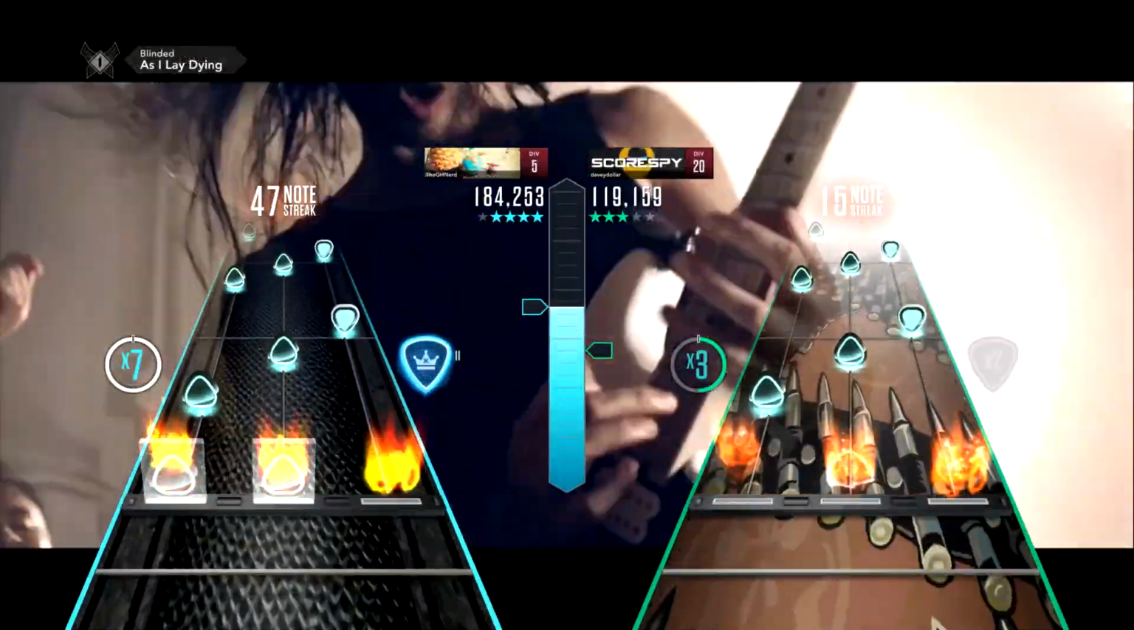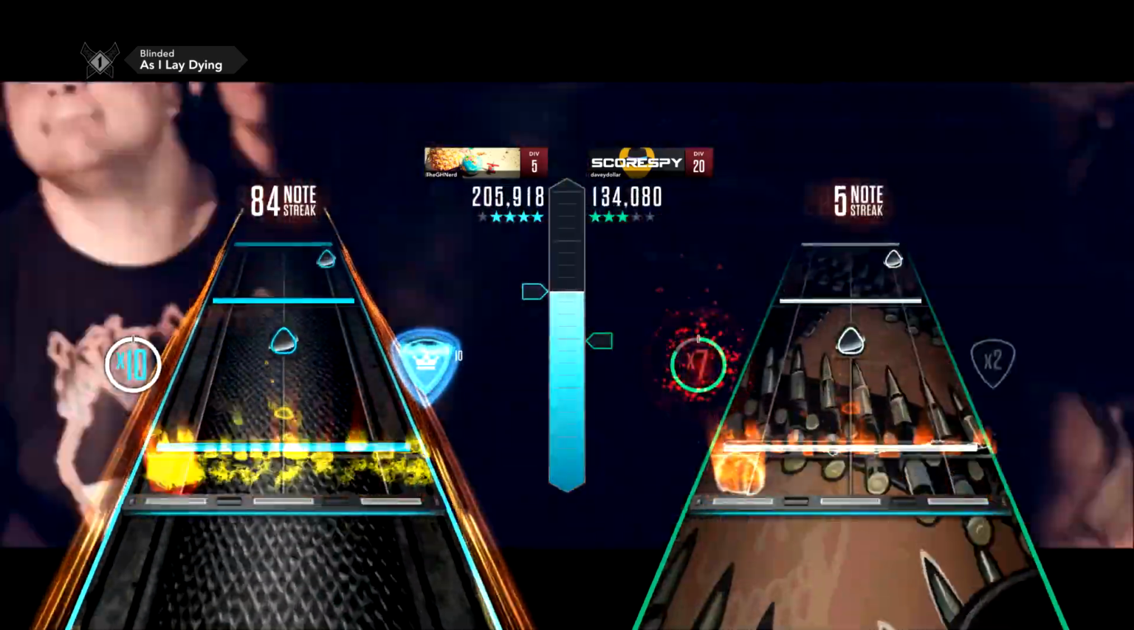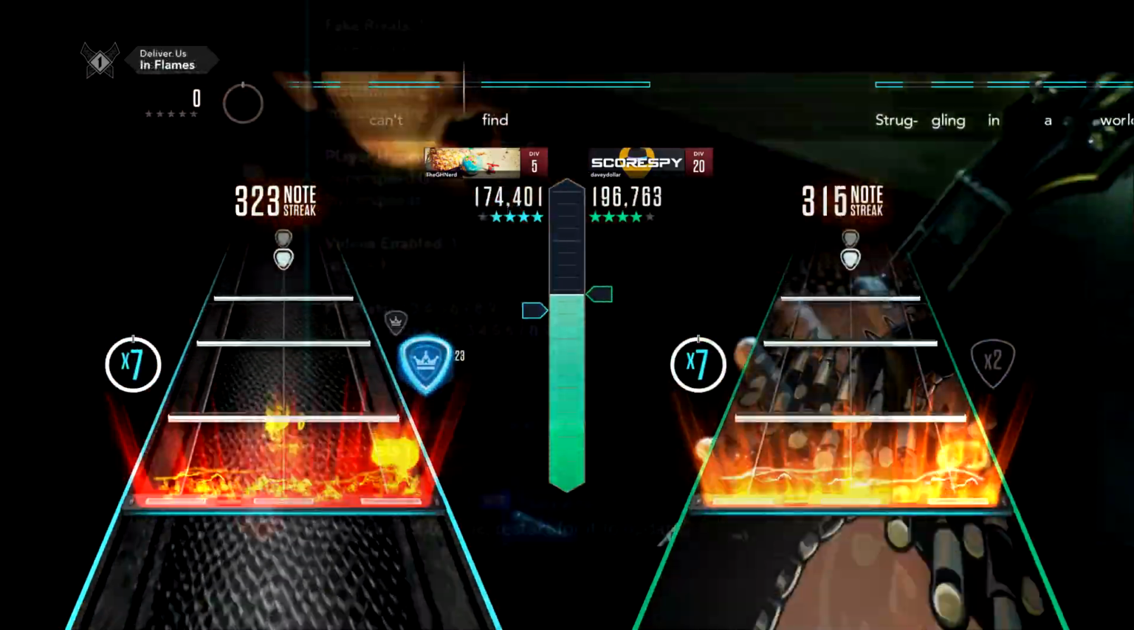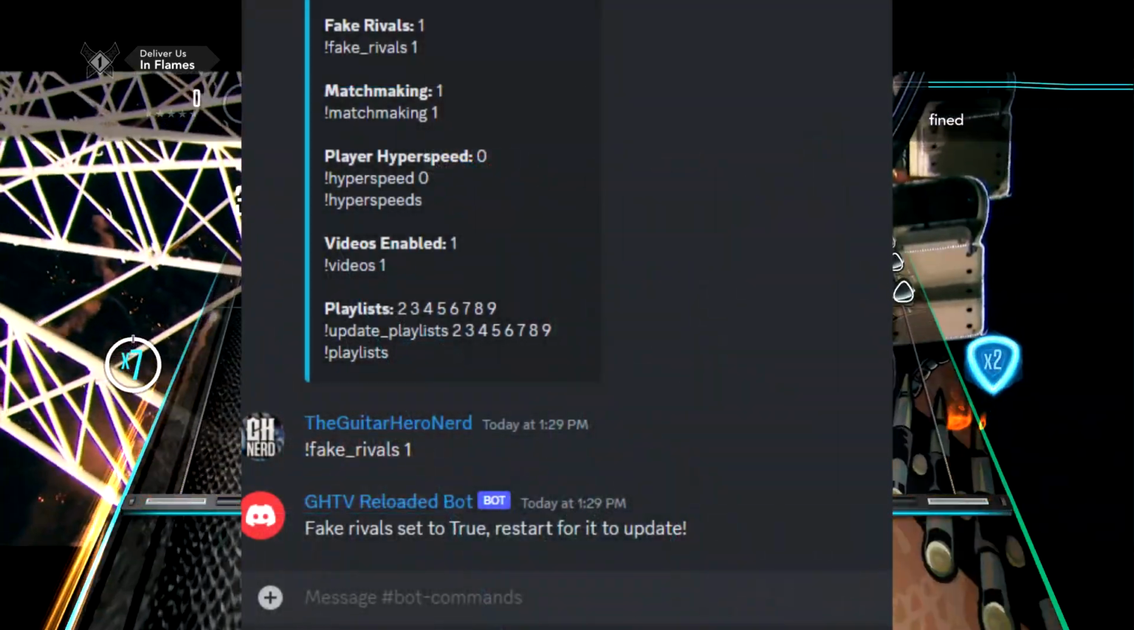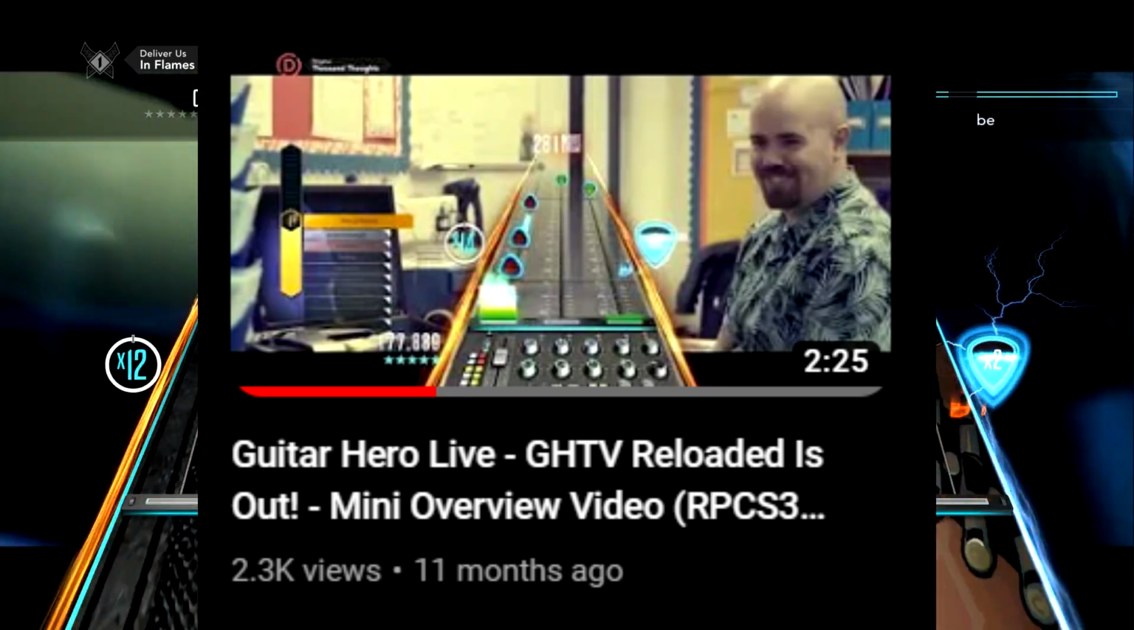7 just feels like you're playing GHTV in a completely different universe with a different set of songs, while 8 has just the most songs in the game. You can also enable fake rivals if you want to rival the bots on the totem. I'd recommend checking the first overview video for more information on that.